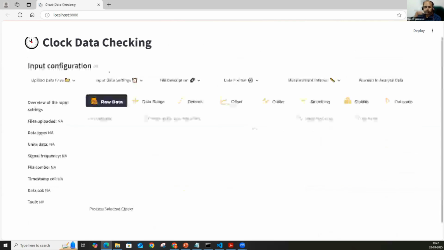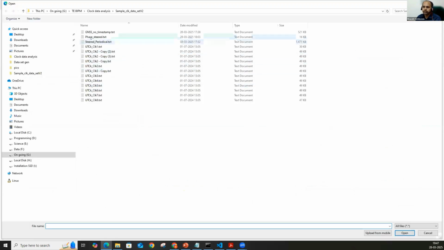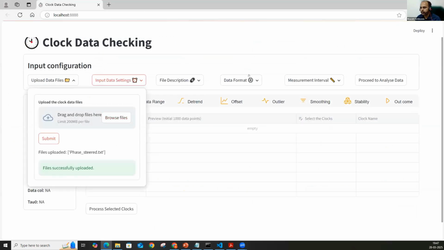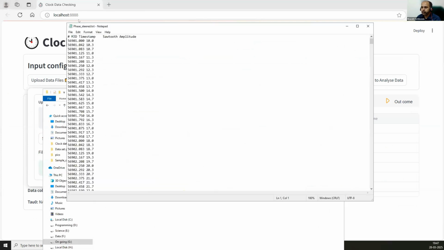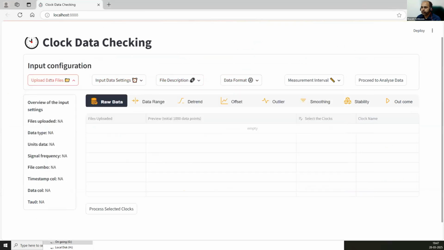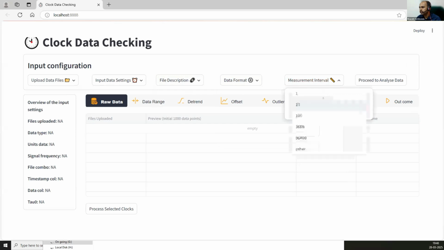So this is a phase steer data set, with constant frequency and phase-corrected data. This data is in the link which I just texted in the chat box. So here let me show the data format. In the first column is the MJD and the second column is the data. Files uploaded, input settings, phase data, one file only. It's MJD and second data format. The measurement interval is 1 second.